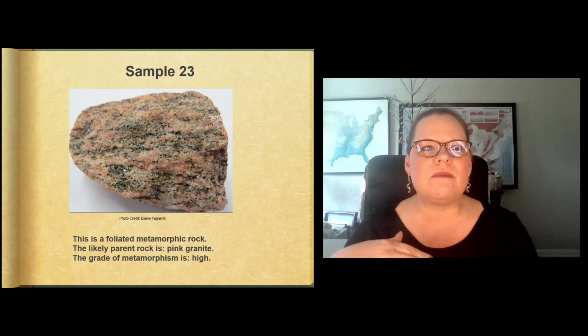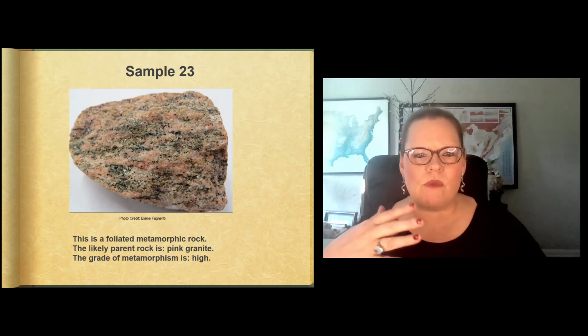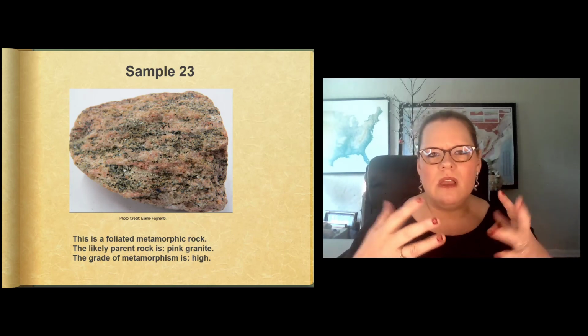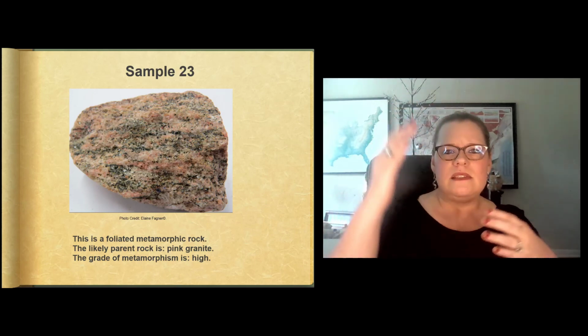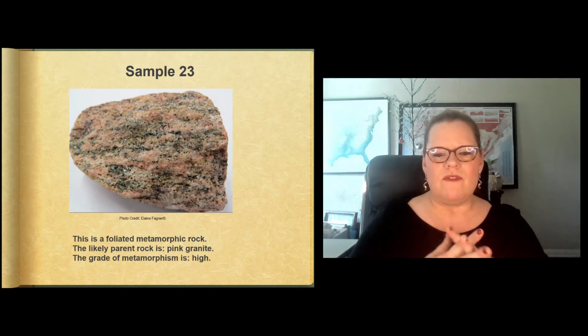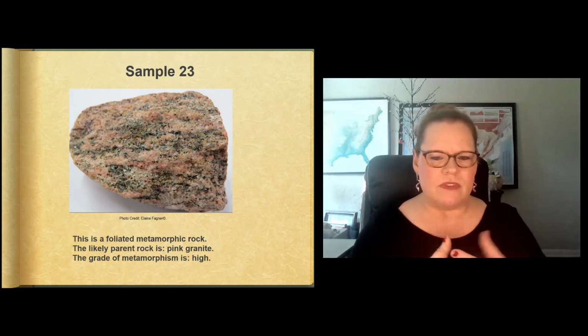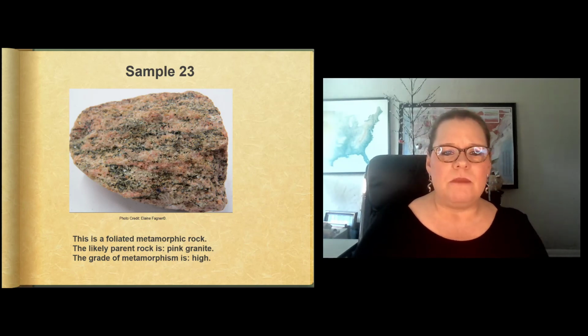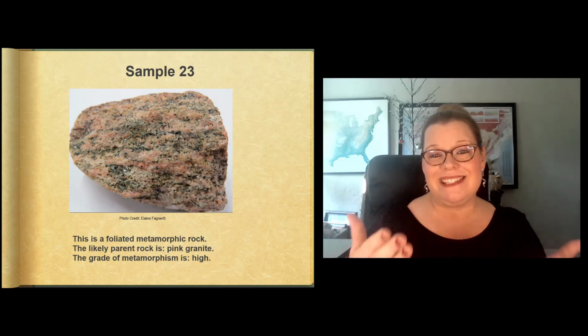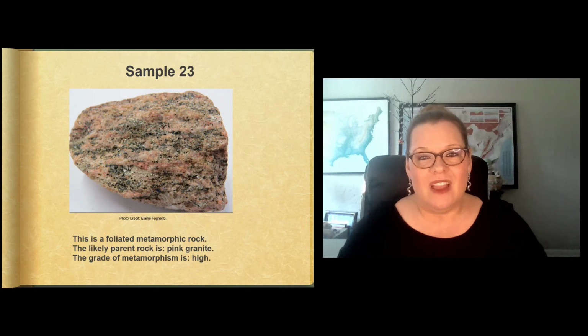Do you see something that looks like no arrangement of parallel crystals? And the answer is no. I mean, you can discern that they are making some arrangement in a parallel fashion. So the parent rock of this used to be pink granite, more than likely. And it's been put under high-grade metamorphism to create this rock right here. What is it?